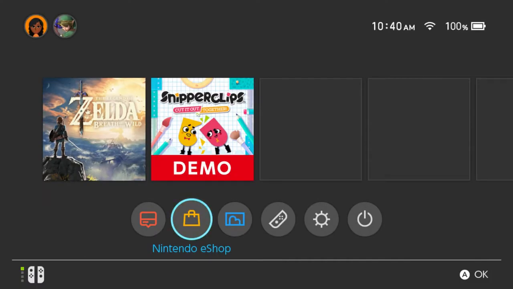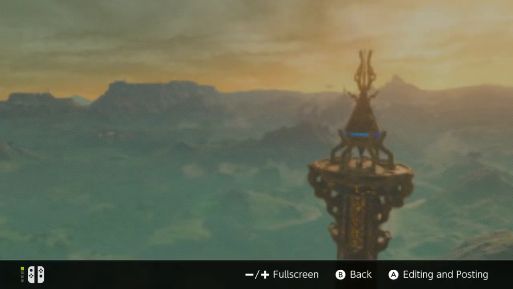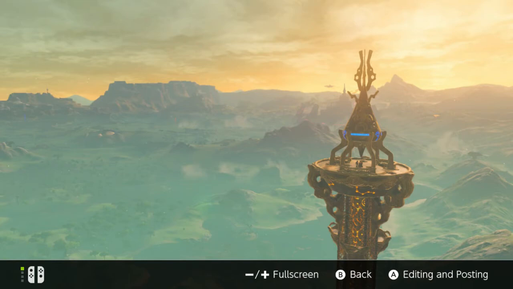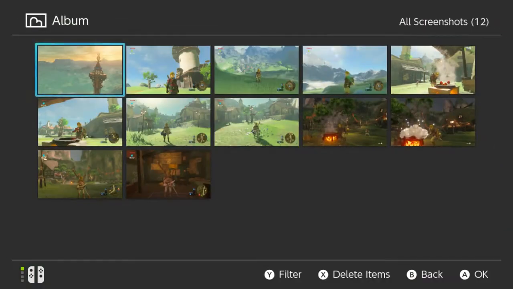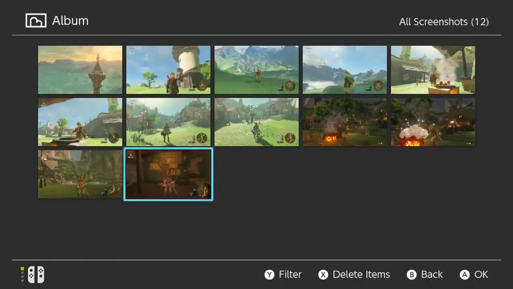And now we're back to this screen. Going over, we have got album. And this is going to be pictures that you've taken inside of your games. So I've been playing Breath of the Wild, and so I've been taking a few screenshots while I've been playing that. And it says over there editing and posting. So there's a few different things that you can do with your photos. And just looking at a couple different ones here. It has some really great shots in Breath of the Wild. If you've been playing that, this game just looks fantastic, and I've really enjoyed playing it.